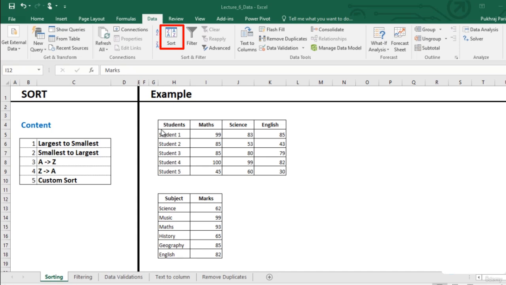The first tool is data sort. This helps arrange the data in a particular order. If your data has text, it will help order it alphabetically or in reverse alphabetic order. If it contains numbers, you can arrange them from smallest to largest or from largest to smallest.